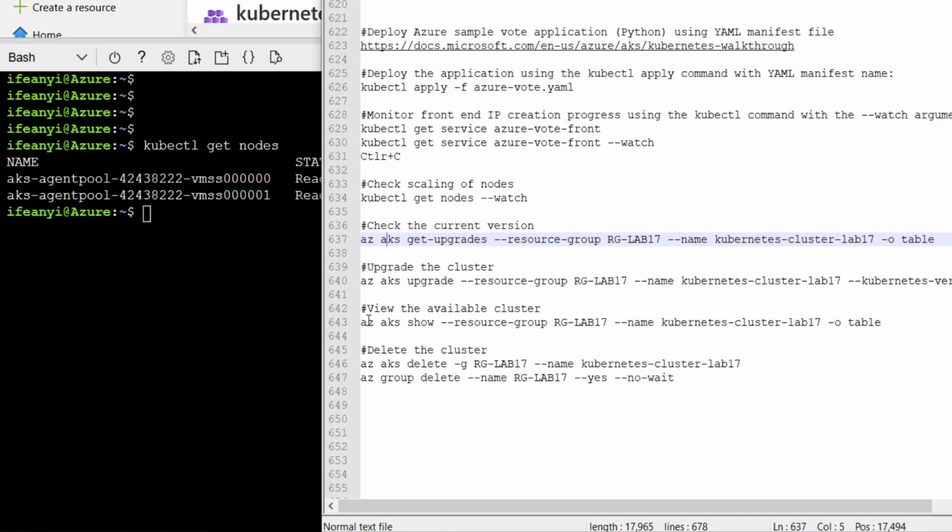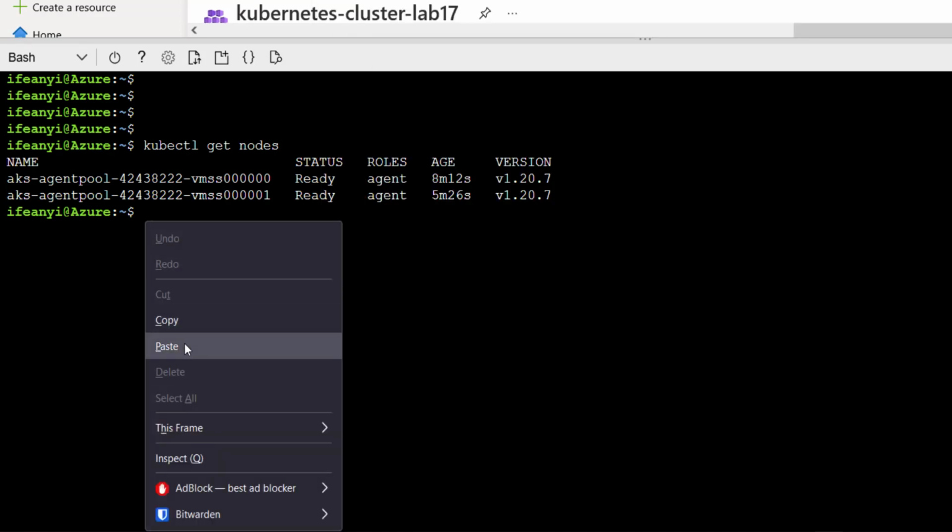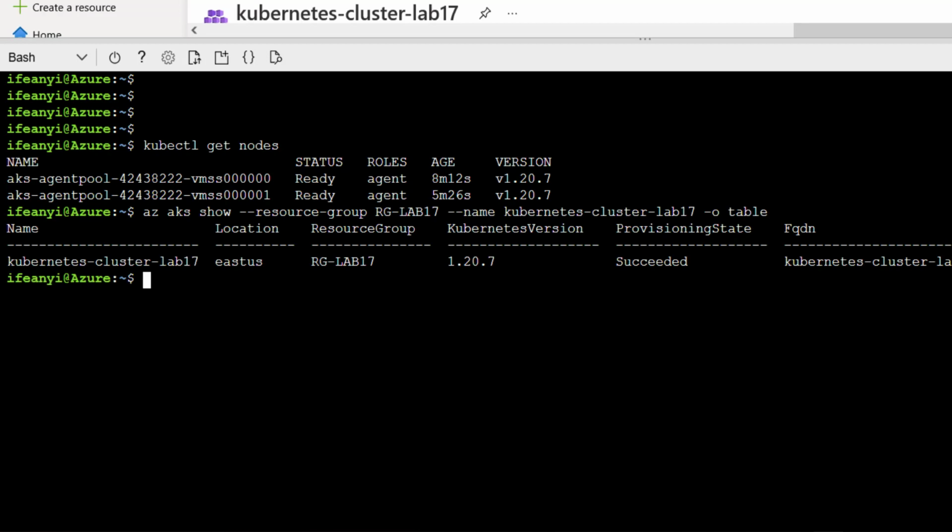So we can view the available cluster by using this command. That's az aks show, resource group and the name of the cluster. I'll copy that, paste, and now we can see the Kubernetes cluster lab 17. So we're going to delete the cluster so that it would also stop the nodes and delete them. Then next we're going to delete the resource groups that we have.